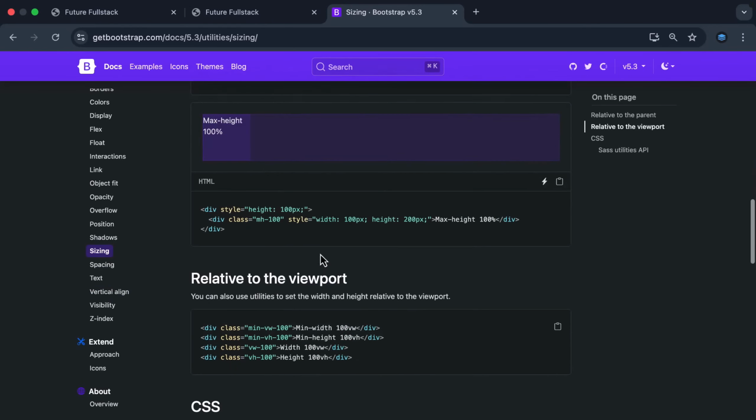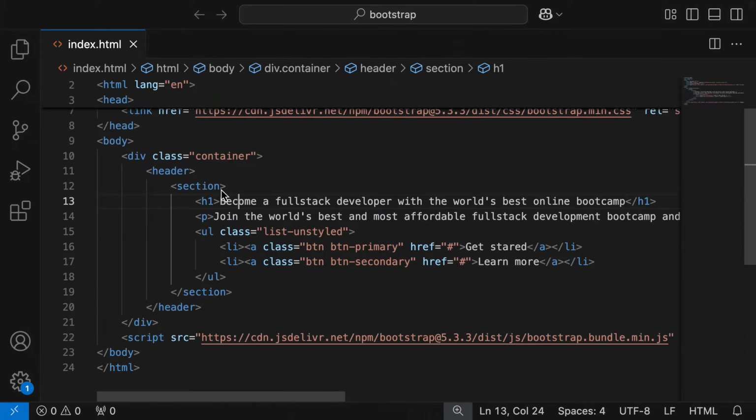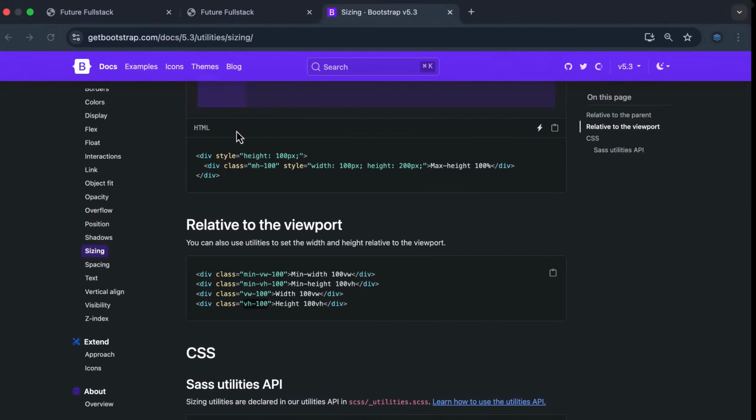If I scroll down here, relative to the viewport, you can see this class here, VH100, is what we want to use. So I'm going to copy that. Inside our HTML, on the hero section, I'm going to add a class and set it to VH100. So let's check this out in the browser.